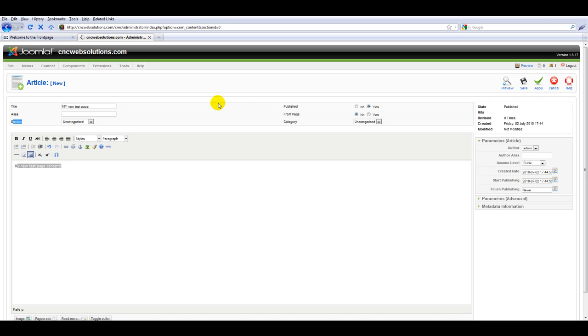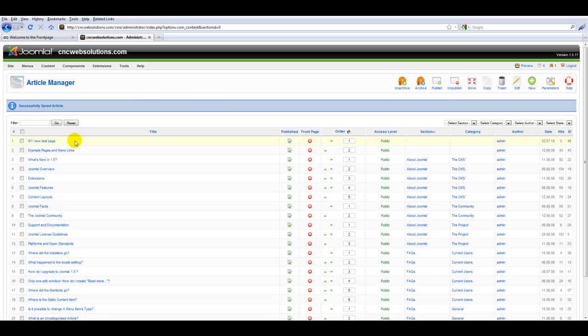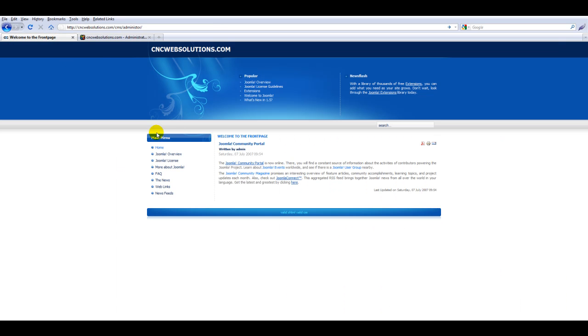So we hit save. And now you'll see my new test page is listed under the article manager. We've just created a new page. Alright, so let's go back to our page, refresh it, and you'll notice nothing changed. That's because we made a new page, but we didn't create a link to that page. So right now the page is there, but nobody can access it, nobody can see it.